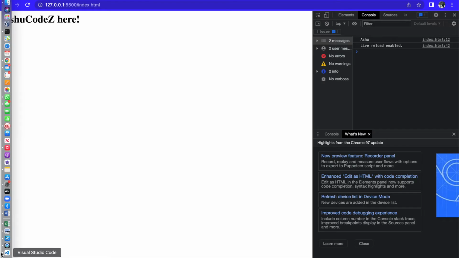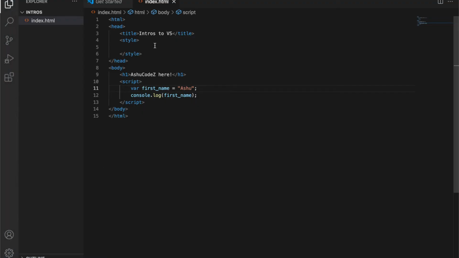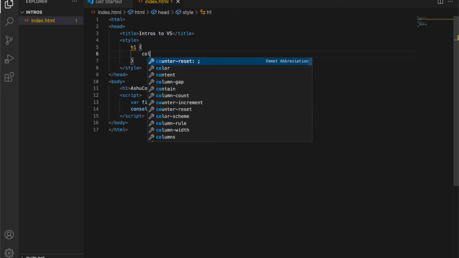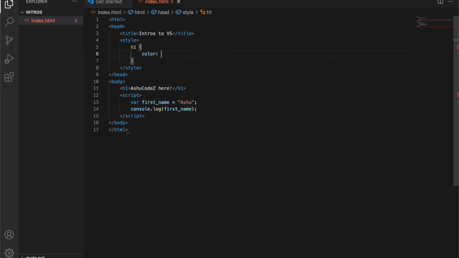Nice. Okay, now let's go back, and let's say I want to make that AshuCodeZ here into blue. Then we can do this h1, then we can do color, let's just put some random color. Let's do black. I'm kidding, no, it'll make no sense. Okay, color blue, and always remember the semicolon. So now that we're done, let's do some more.